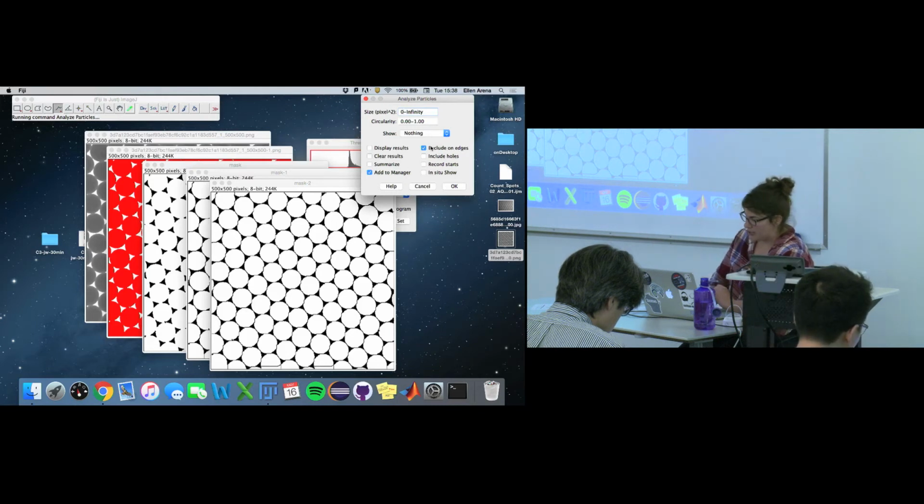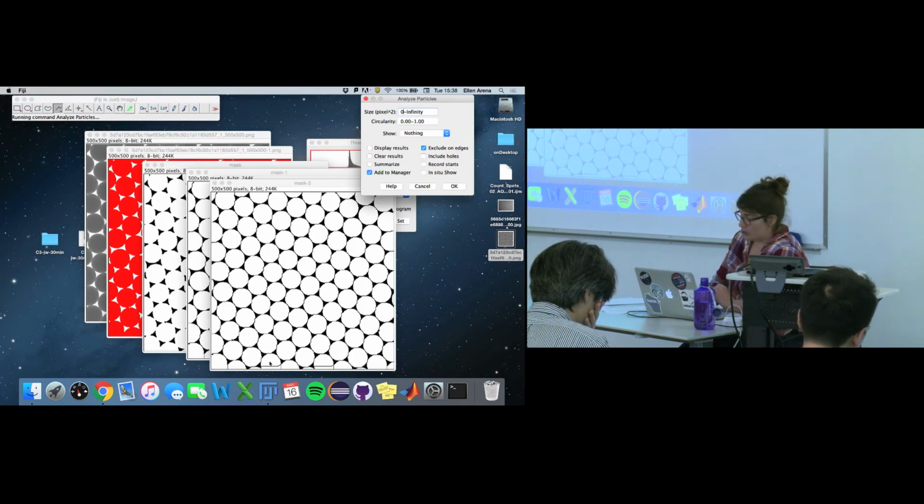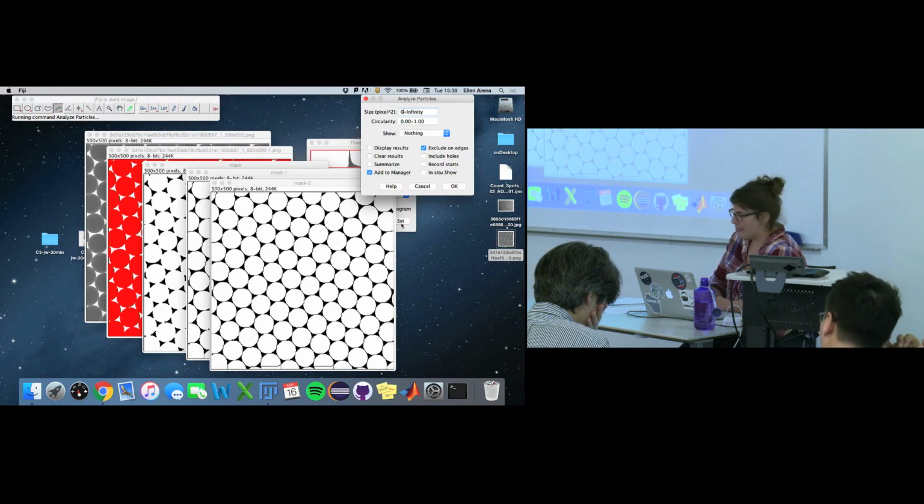Though there is some wonky stuff happening at the bottom of this image, right? The watershed kind of cut some of these circular objects in half. So we could actually set a size threshold to be a little bit more refined, but we'll just go quick and dirty again. So we're just going to add to manager and exclude on edges.